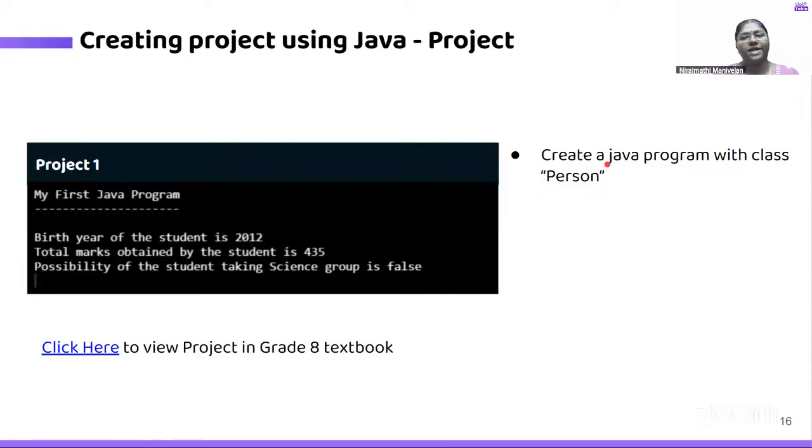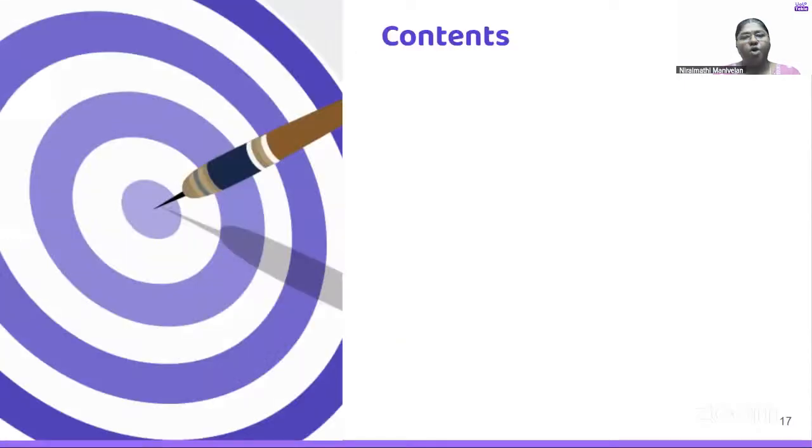We are going to create a Java program with class Person. So we are going to create a person and get a few details about that particular person. As you can see in the output, we are going to calculate the birth year of the student, total marks in an examination, and which group he is going to take. These are the basic details using which we are going to learn the basic concepts in Java.